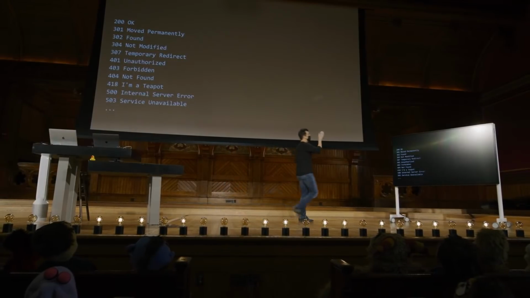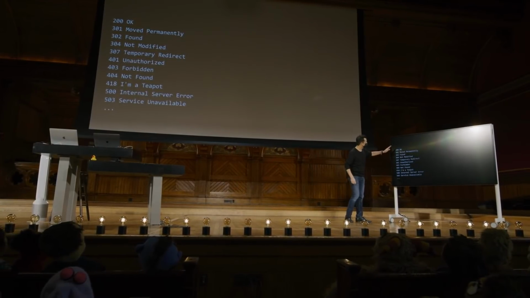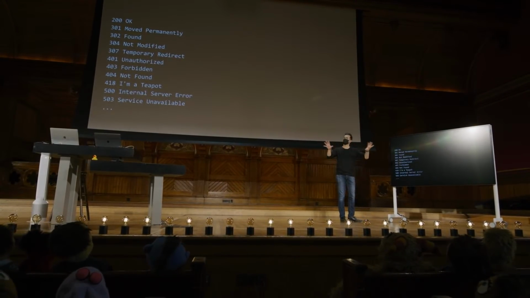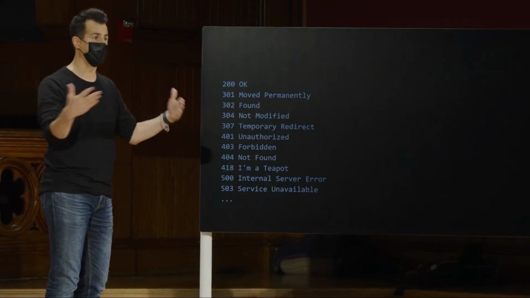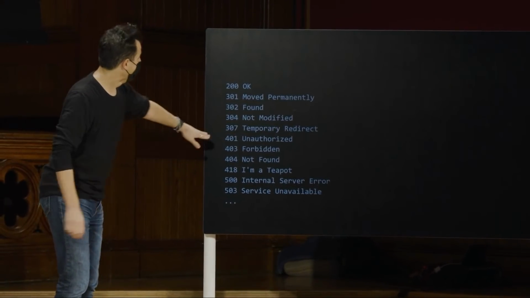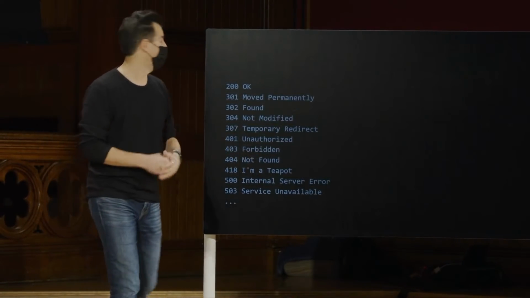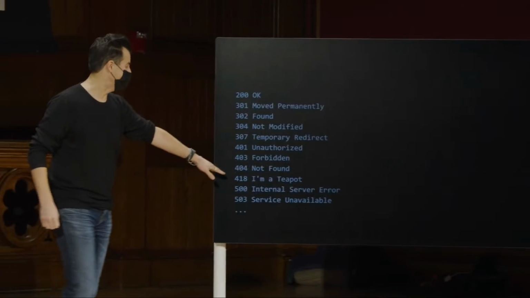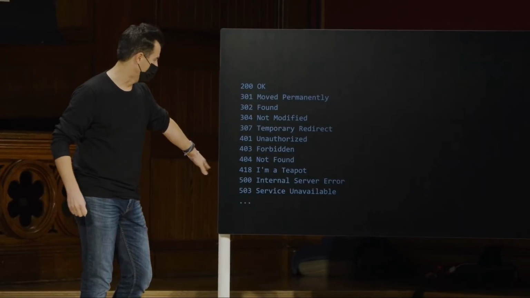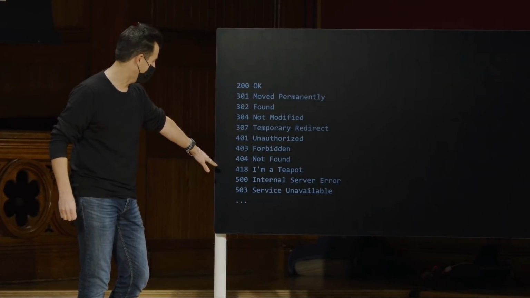200 is OK. 301 is moved permanently. 302, 304, 307 are all similar in spirit. They're related to redirecting the user from one place to another. 401, 403, unauthorized or forbidden. If you ever mess up your password or you try visiting a URL you're not supposed to look at, you might see one of these codes indicating that you just don't have authorization for those. 404, not found. 418, I'm a teapot, was an April Fool's joke by the tech community years ago.